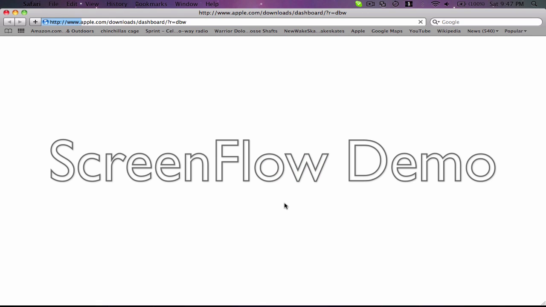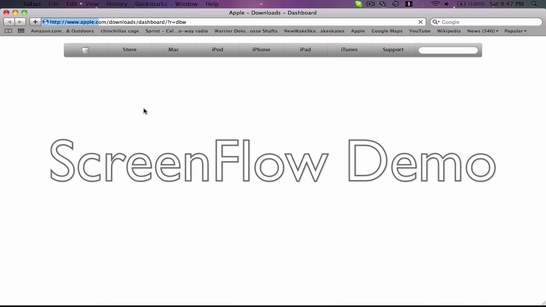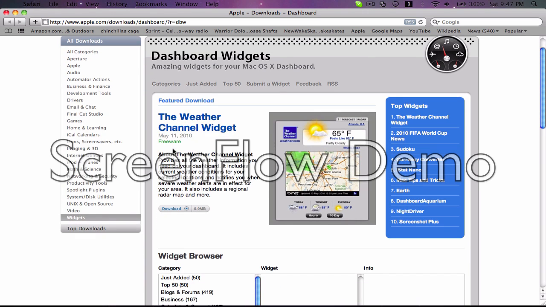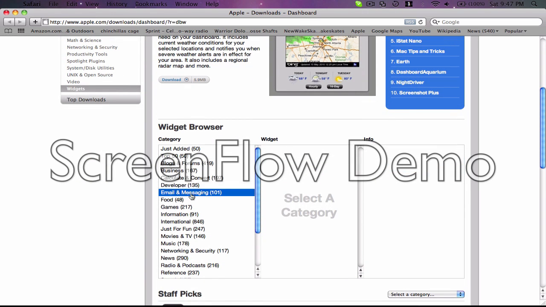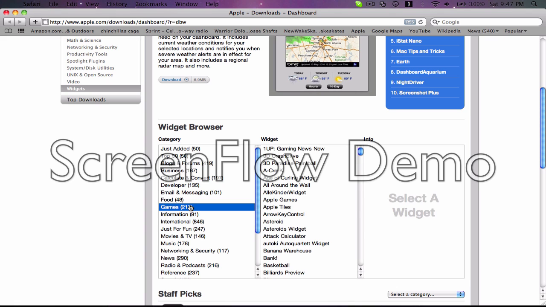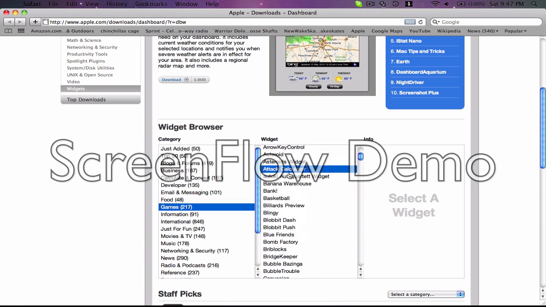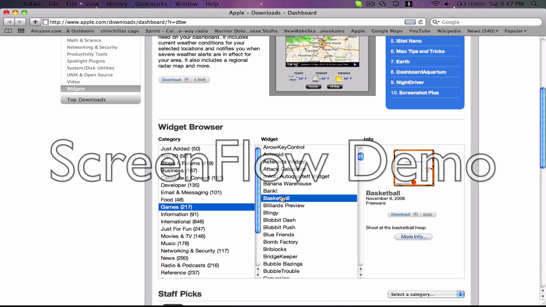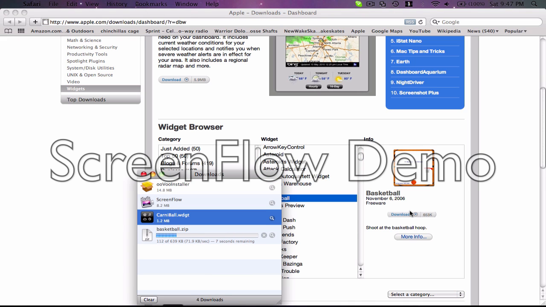And so you click More Widgets, and it brings you to Apple's website where they have all these widgets: email, messaging, developer, and everything like that. And so I want a new game, say, and we'll click on basketball. Pretty fun. And what you do is you'll go over here to this little download bar, and you'll press it. It's a pretty simple process, but some people may not know how to do that, and they may just be stuck with the boring ones.